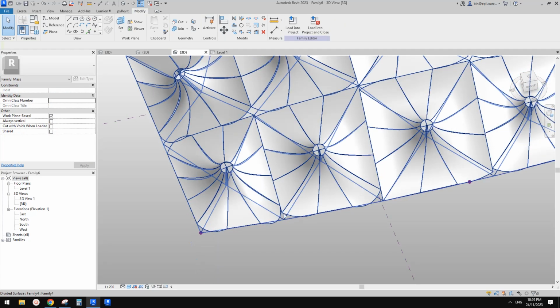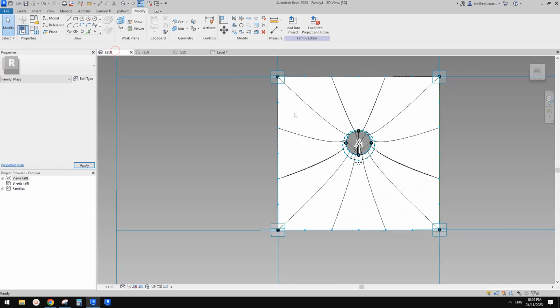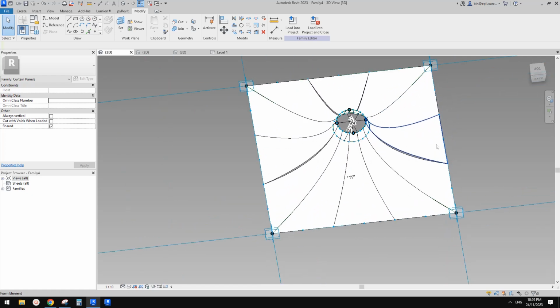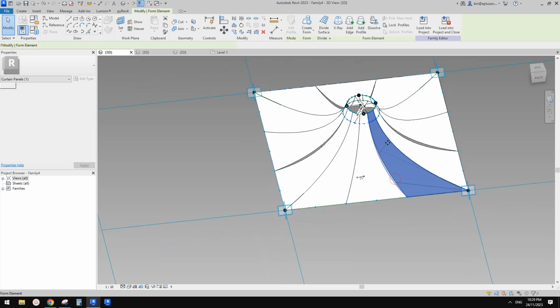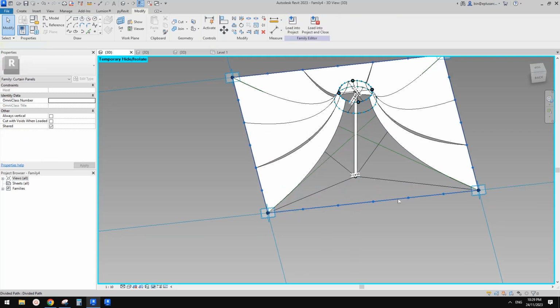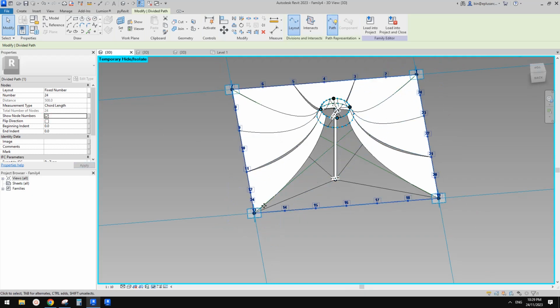So 1, 2, 3. Yeah, I'm not quite sure. Maybe because we select 1, 2, 3, 4 and then create those together. Maybe that's an issue. But if that's an issue, what we can do is, because currently you can see if I try to select this divided path, and I'll maybe show the number, it starts from here, this point, and then goes all around, 24.